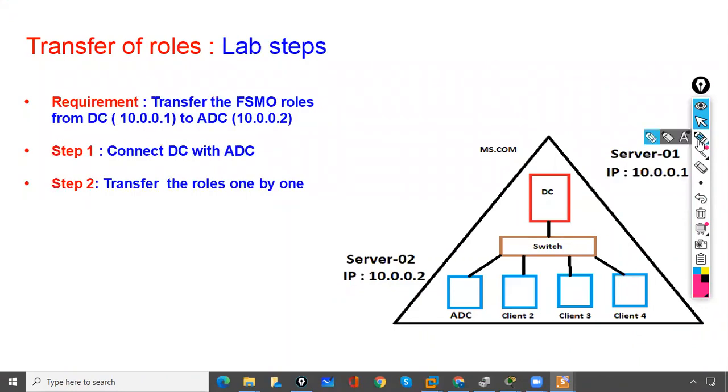So guys, to transfer the roles from the domain controller to the additional domain controller, we need to follow 2 steps. The first step is we need to connect DC with ADC. We will see how to connect the DC with ADC. Then we'll transfer the roles one by one. So all the 5 roles will not be transferred in one shot. You need to transfer them manually one by one.